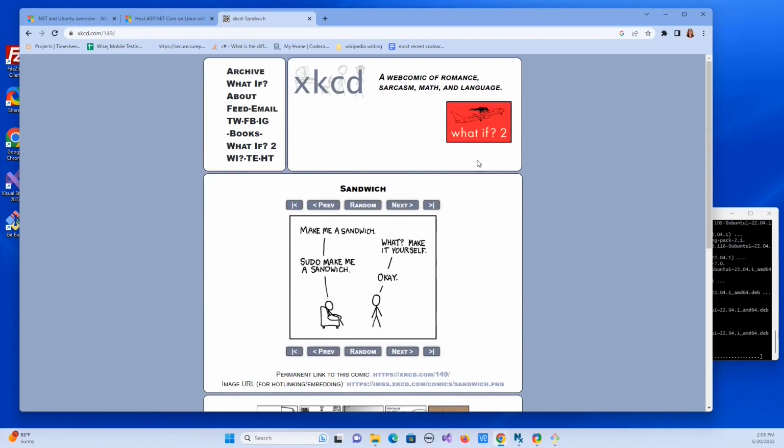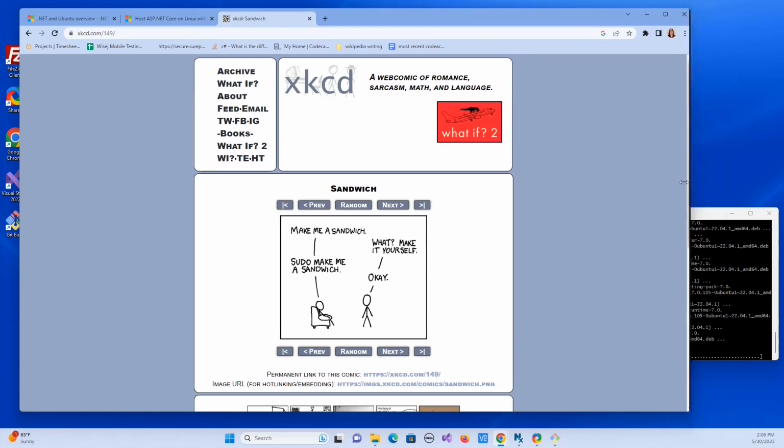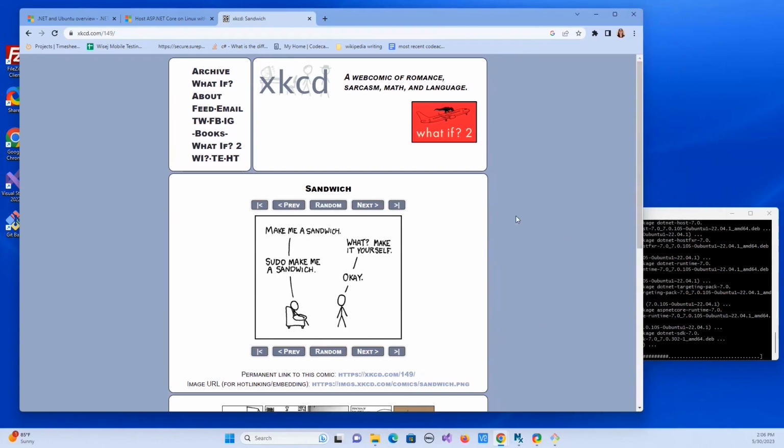Sudo is essentially just an acronym for super user do. It temporarily gives you administrator privileges, which allows you to do things that a standard user can't do, like install applications. If you're trying to run a command at any point and it's not working, I recommend you try putting sudo in front and see if that fixes it.